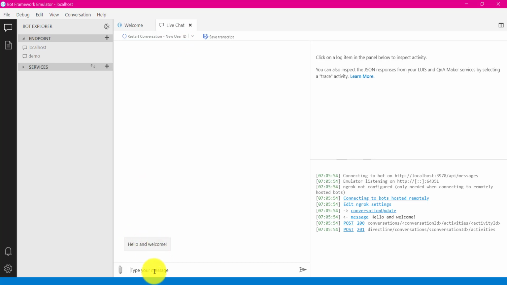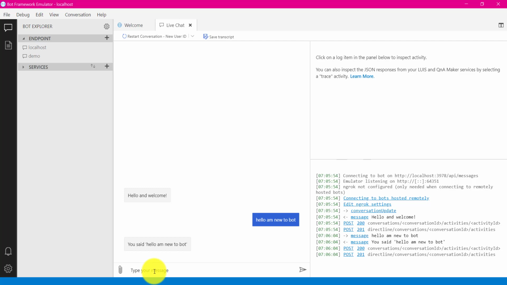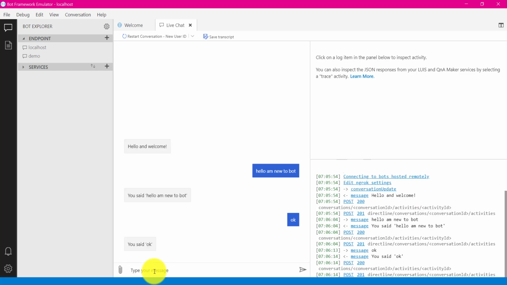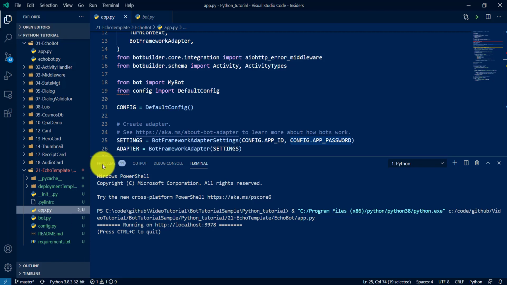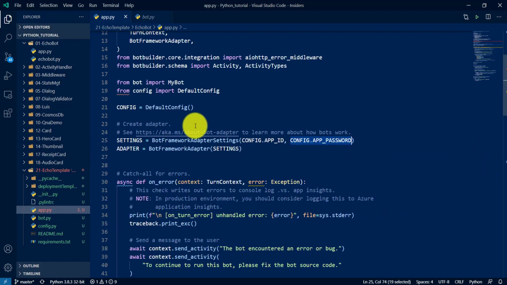The default message is coming. If I type the message, hello, I am new to bot, this default bot will send back the same message. You said, hello, I am new to bot. Okay. You said, okay. So this default code has been written.